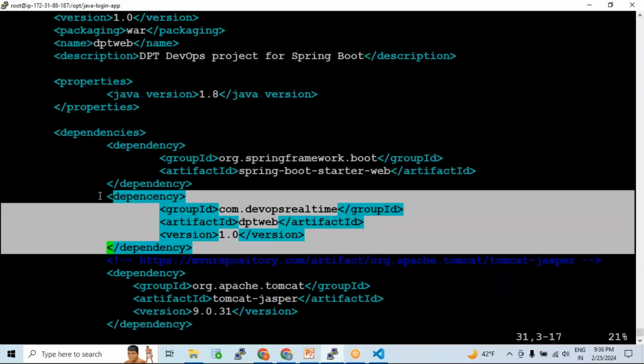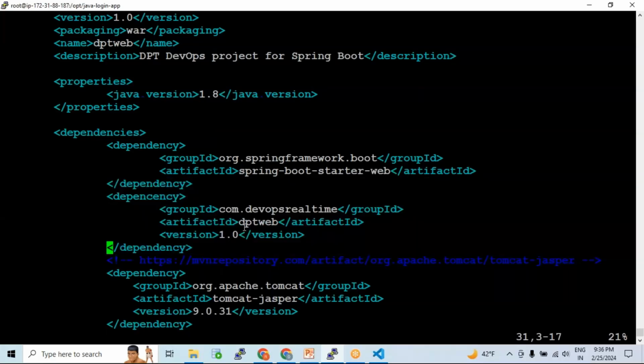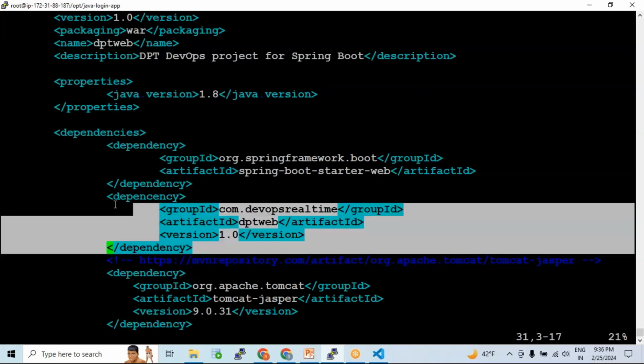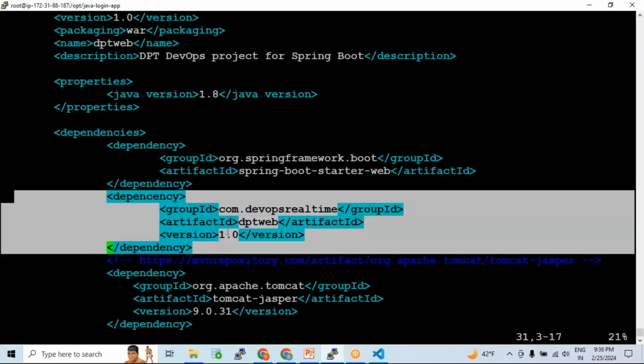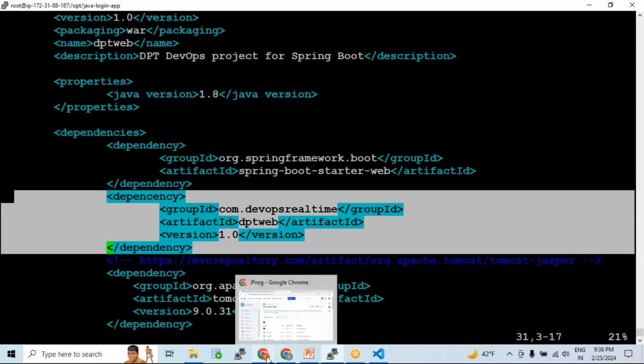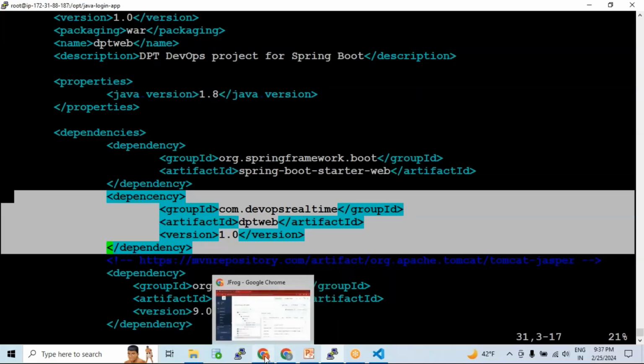You see, this dependency block will tell that, hey, DPT web is the artifact name. I need version 1.0. This has to be downloaded from the com folder under that DevOps real-time folder. That's how the Maven will understand. So the Maven will connect to the JFrog repository from where it has to download.